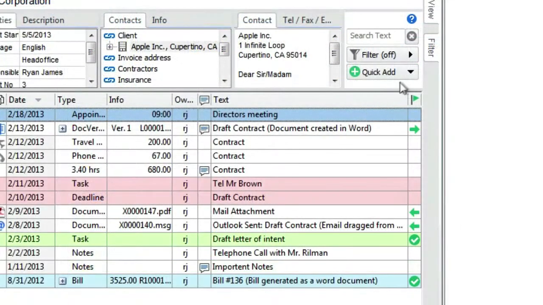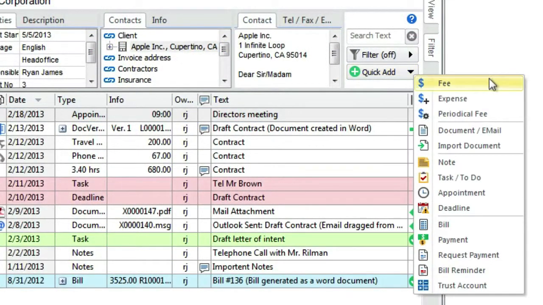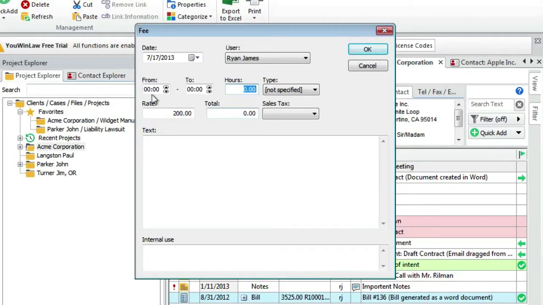At any time, you can also use the Quick Add feature to create entries for this client, case, or project. The list here includes common tasks, like adding a fee for the client. When you log your hours, it will automatically apply your hourly rate. You can add text for what this bill is for, and any internal notes for you and your team.